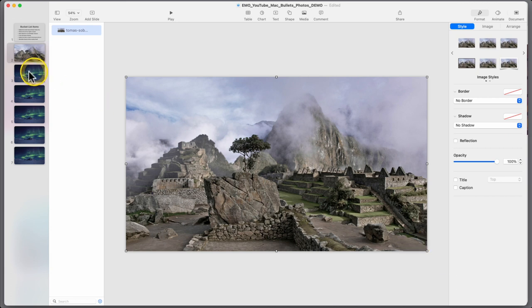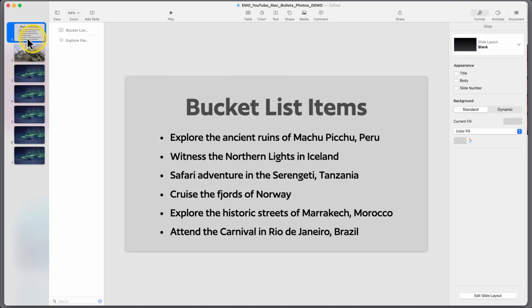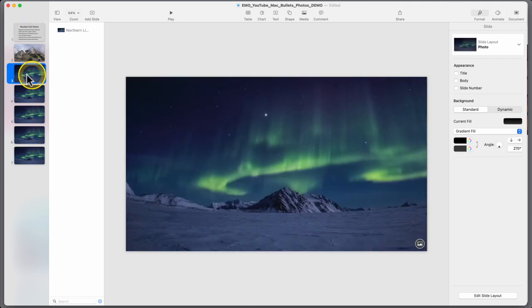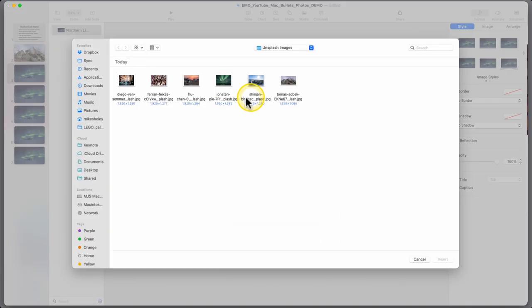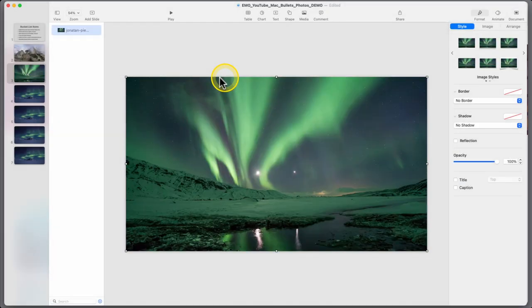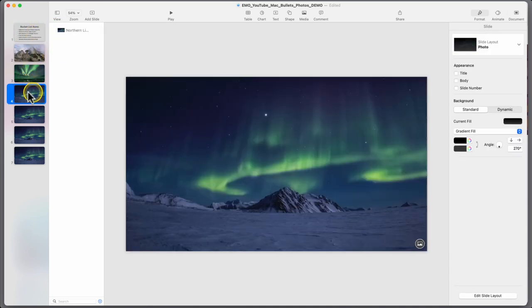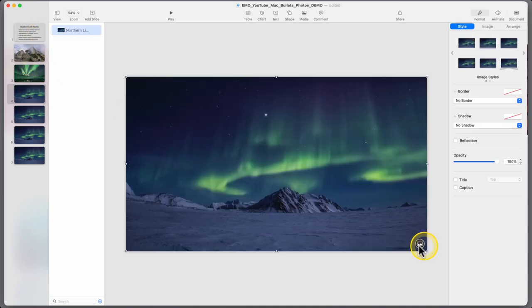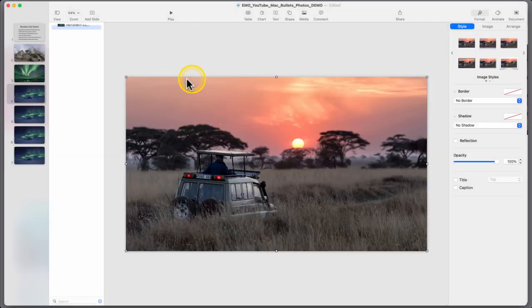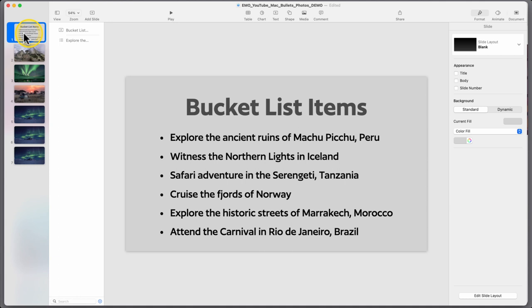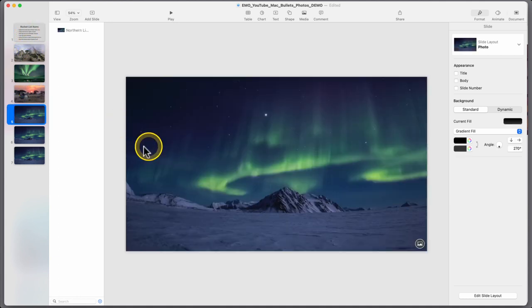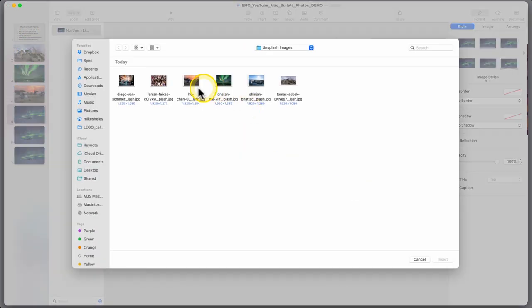Next one is witness the Northern Lights in Iceland. We got a photo of that. Double click on that photo. Fills it full screen, ready to go. Third one was safari adventure in Tanzania. Tap on the icon. Double click on the photo. Fills it full screen. Our fourth one was cruise the fjords of Norway. So again, we'll go to that icon, find our photo. Double click on it, it fills the screen for us.